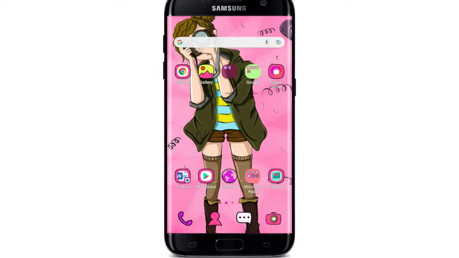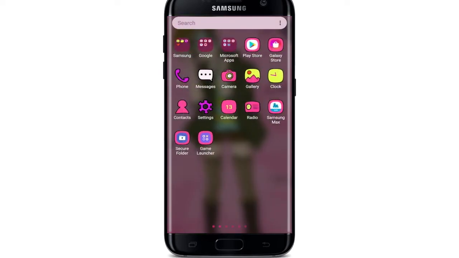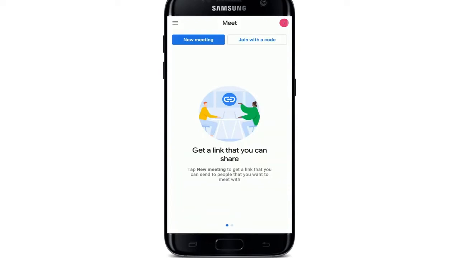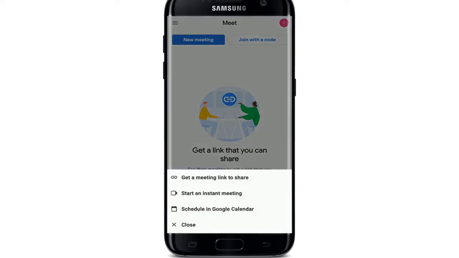Start by opening up your Google Meet application from the app drawer. Log into your account if necessary. As soon as you open the app, tap where it says New Meeting at the upper left in the menu that pops up at the bottom of the screen. Tap on Get a Meeting Link to Share.